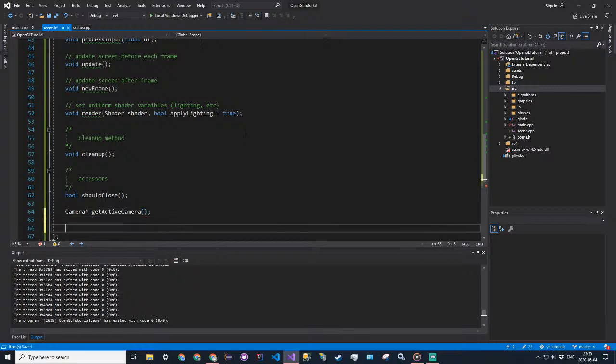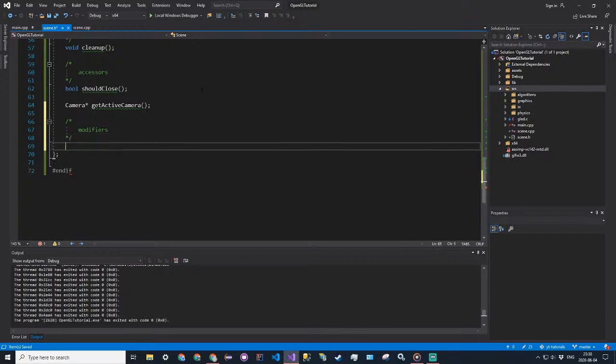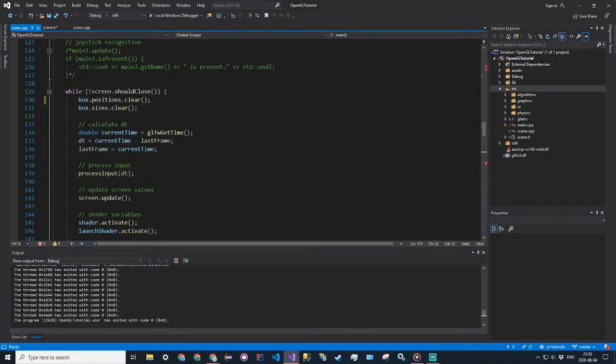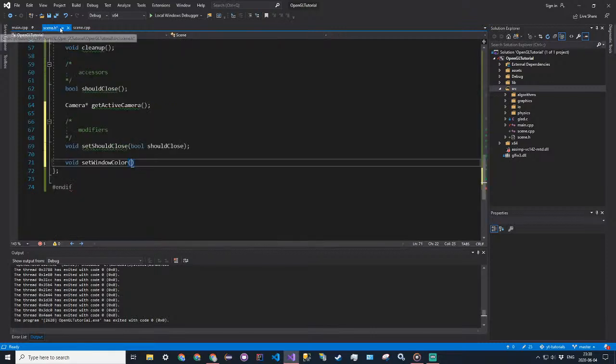We'll need that variable or function, and then we're going to have some modifiers. So void set should close, bool should close, and then also void set window color, and we're going to pass in 4 floats there. So that's when we say screen.clear or whatever, and then we give it the 4 values that we gave it. So this will be float R, float G, float B, and then float A.